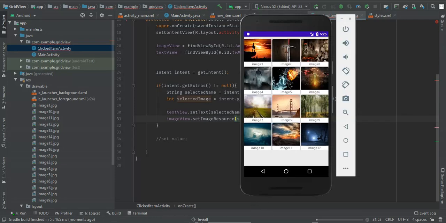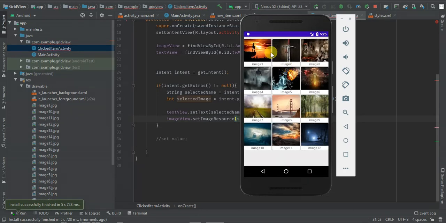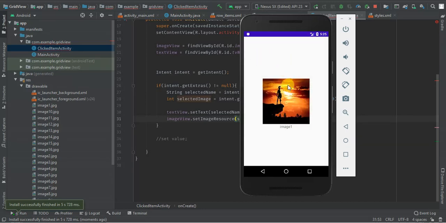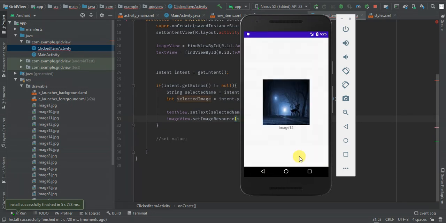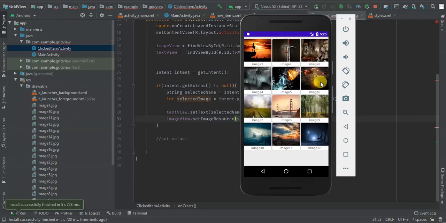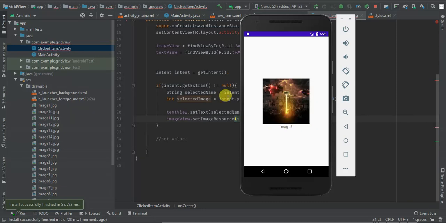Installing the application. So when I click image 1, new activity opens. We have the image and the name. When I click image 12, I have the image and the name. When I click image 6, I have the image and the name.